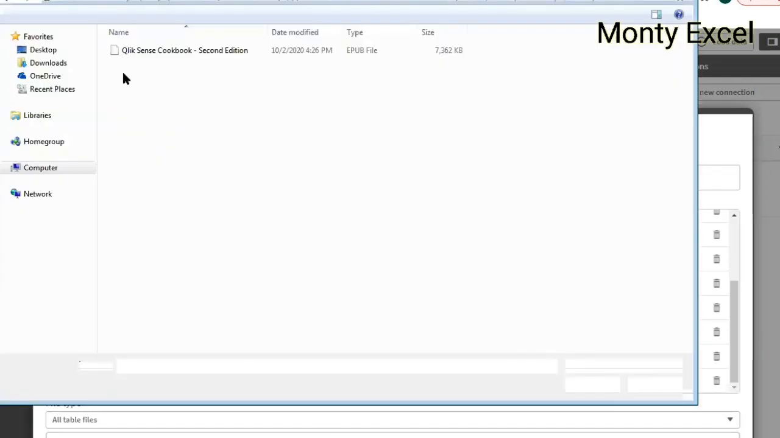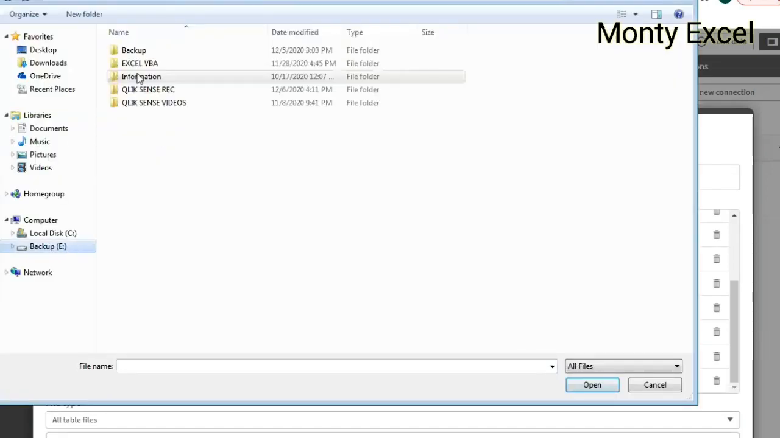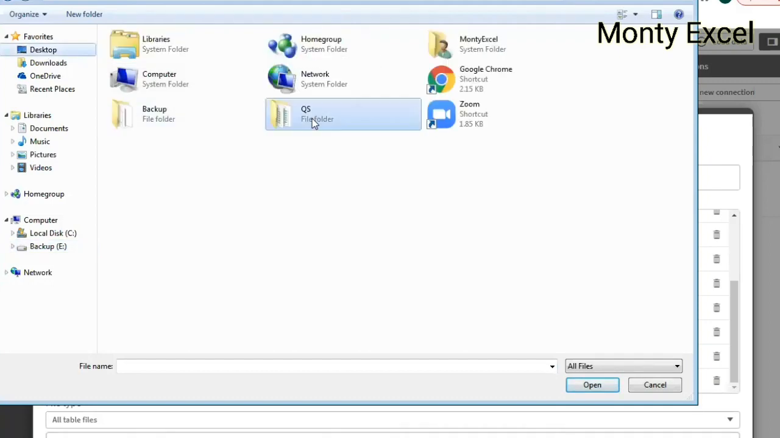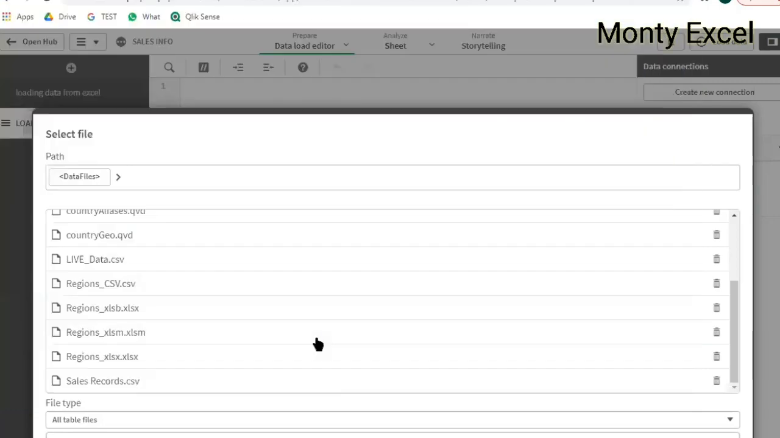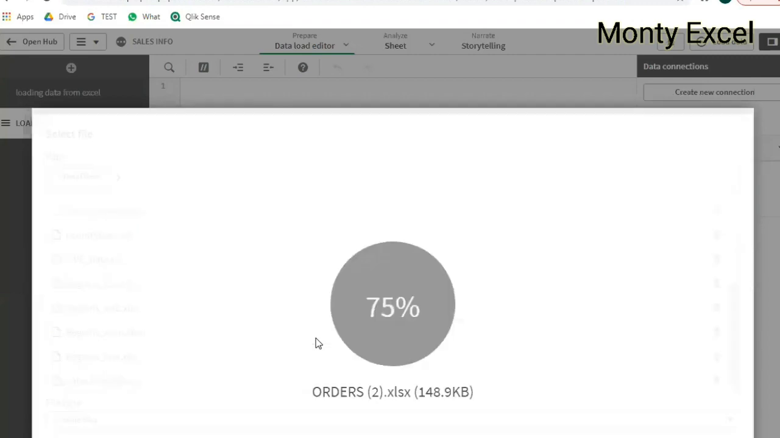So let me click on this and go to drive. Not here. Go to the desktop. We have something called QS. Under the QS, we have something called order to whatever. Once I say open, the file is open and the data is getting loaded.